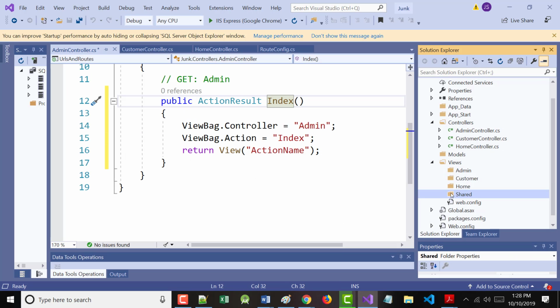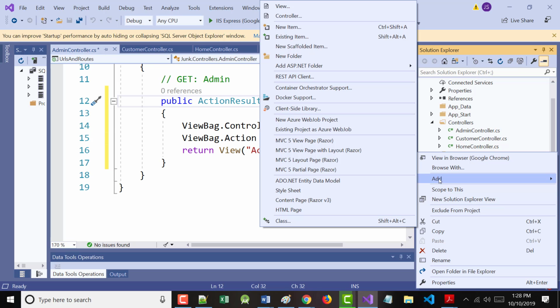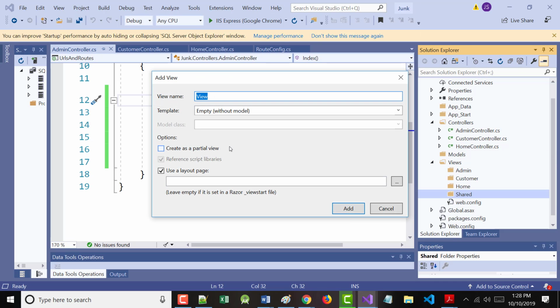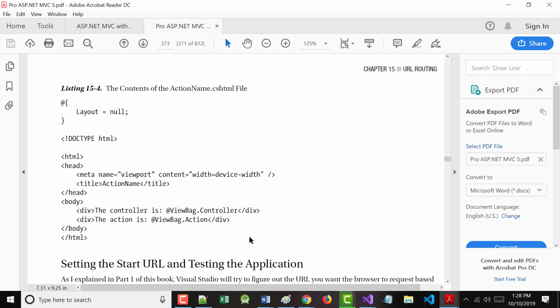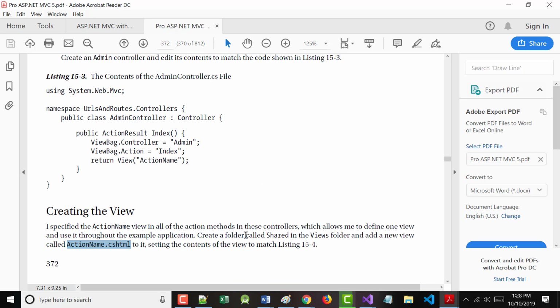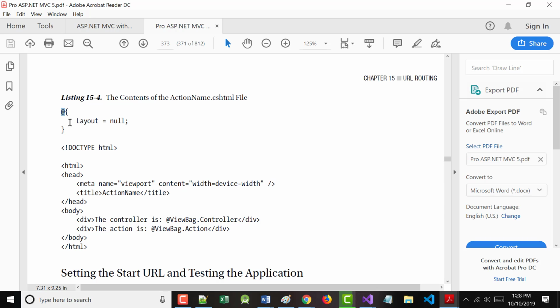So I'm going to right mouse click in here, choose add, choose view. All right, and what was it? It's called action name. I don't believe we'll have to set anything else. I don't remember if they said to use a layout page or not. Well, they've got here layout equal no, so let's not even have a layout page.